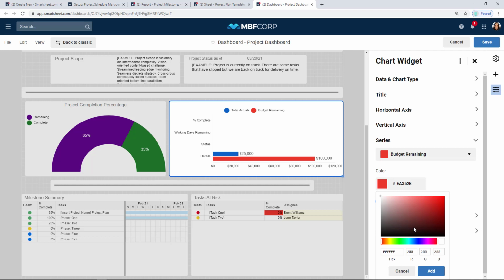And also this is a great way to incorporate those brand colors, so that instead of using our default settings, your entire dashboard, all the way from the title to the chart, can have a common color theme.